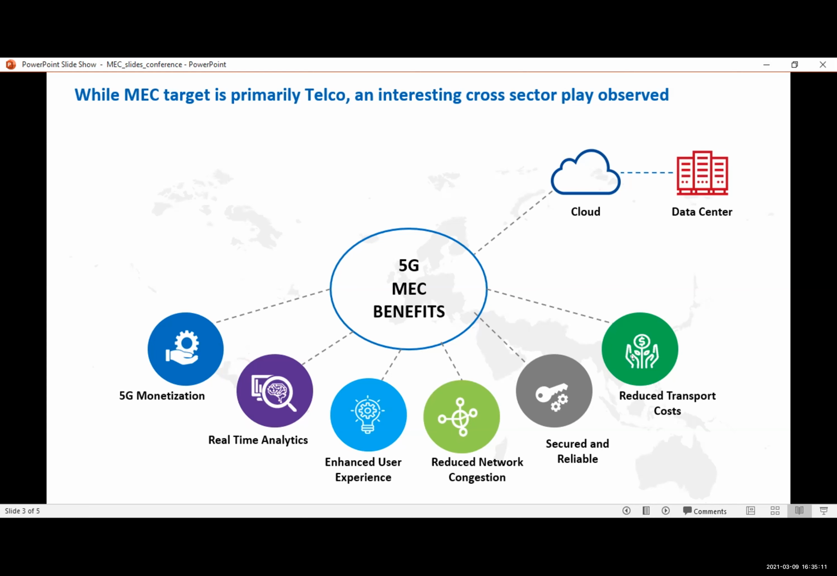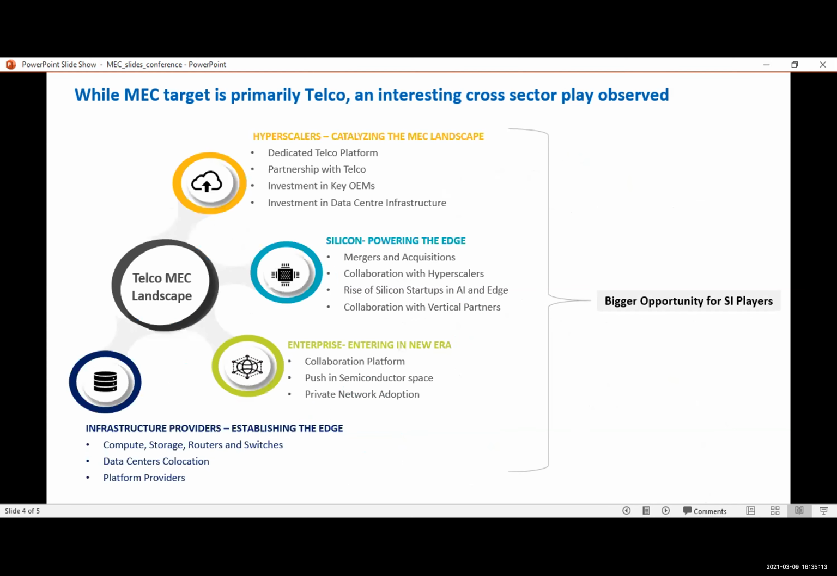These are some of the benefits of MEC, but my main focus today is to tell you who the primary constituents of this MEC environment are and how they are changing the landscape. Though MEC is primarily targeted at telco, there are many players playing a key role, like hyperscalers, silicons, enterprise, and infrastructure providers. And there are various trends which are observed in the market.